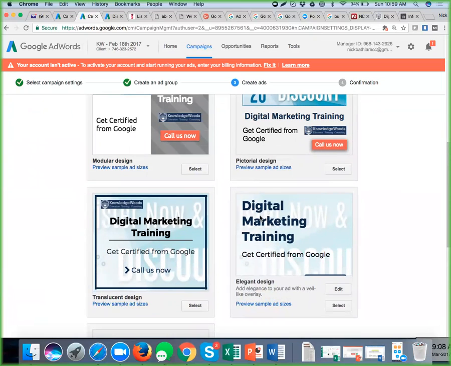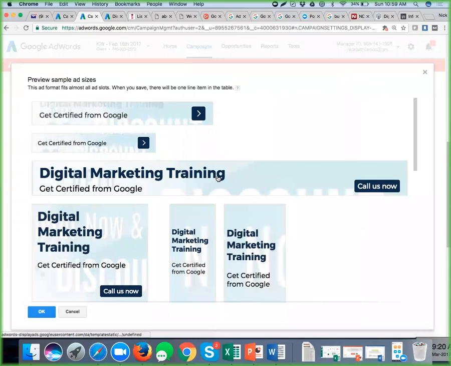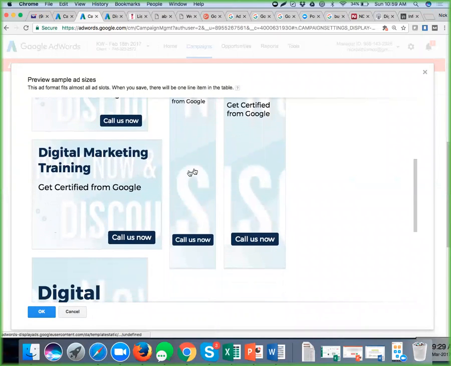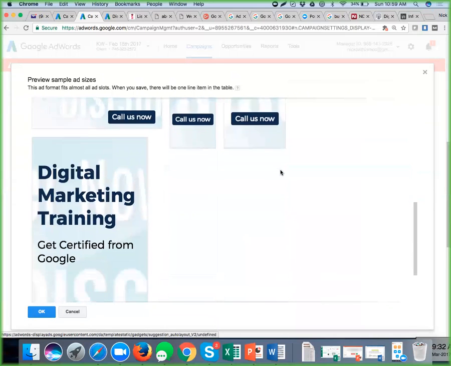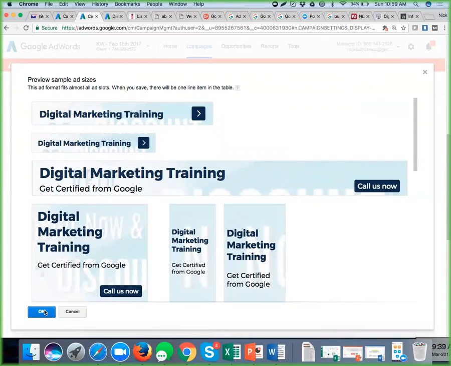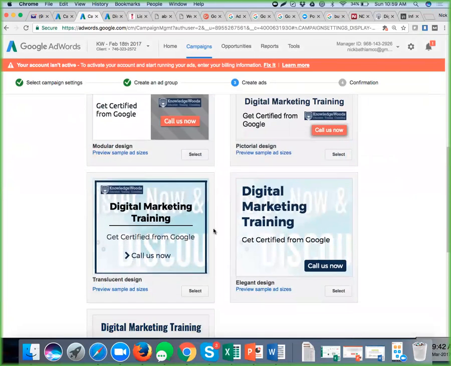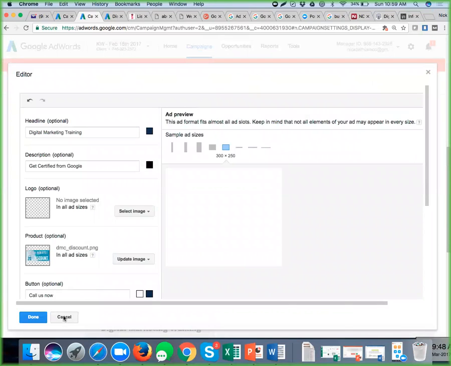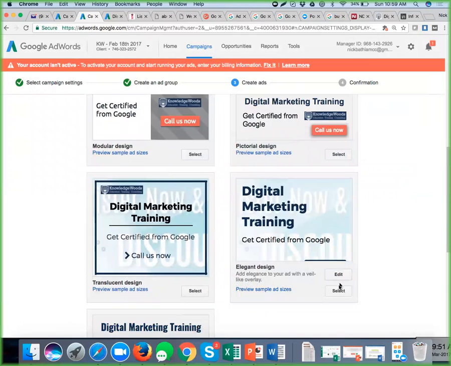Let's say I want to use this one. Now you might say, this is only a square-shaped design. But what about the other shapes, rectangular and so forth? I can click on preview sample ad sizes, and this gives me all the options, like a square shape one, a rectangular one, and so forth. Makes sense. All right, clicking on OK. And let's say I have selected this.